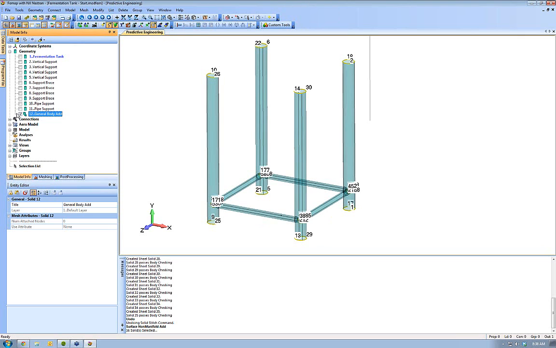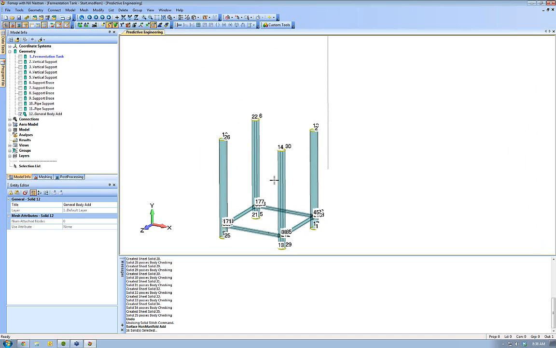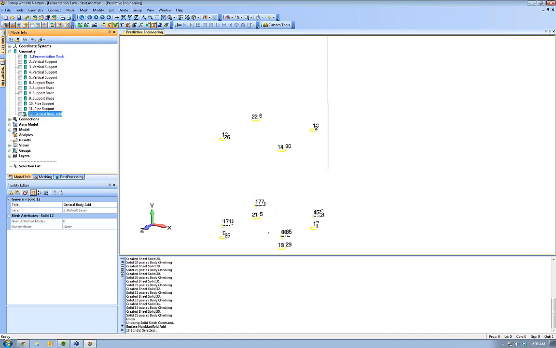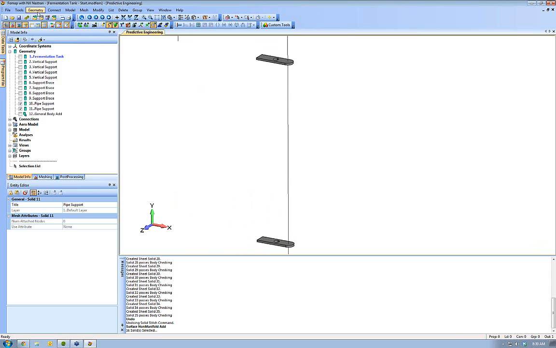I'm going to leave this where it is for now and switch over to the main tank, and then we'll come back later on and join them all together. So let's do the tank. Oh, I've also got these little pipe supports here. I'm going to do these real quick.